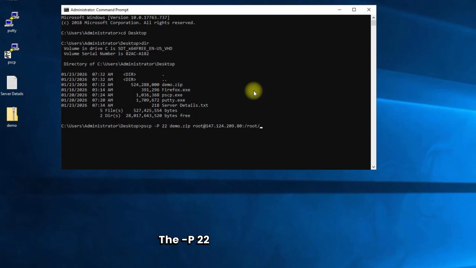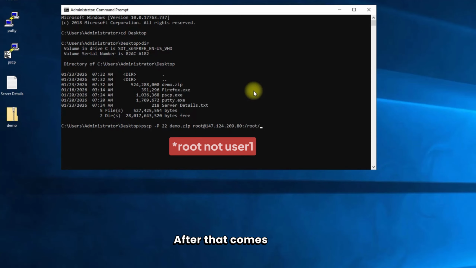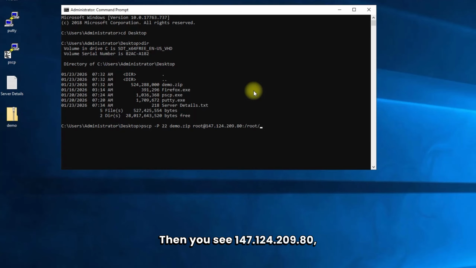The first part, PSCP, calls the program. The -P22 tells the tool to use port 22, which is the standard port for SSH connections. Demo.zip is the file we are sending. After that comes user1, which is the username I use to log into my server. You'll need to replace this with your own server username. Then you see 147.124.209.80, which is my server's IP address. Again, you'll need to replace this with your own server's IP address. Finally, /root/ is the directory path on my server where I want the file to be saved.